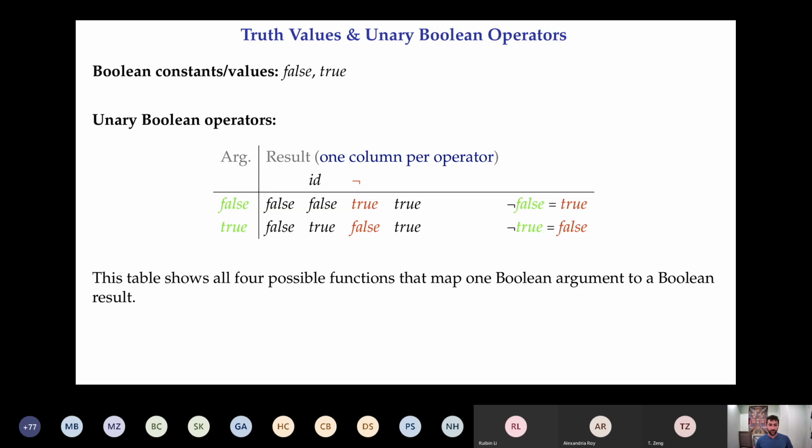Okay, so here are some cool puzzles. Does anybody want to try to guess? How do we say none or both of P and Q is true? Does anybody want to take a guess?